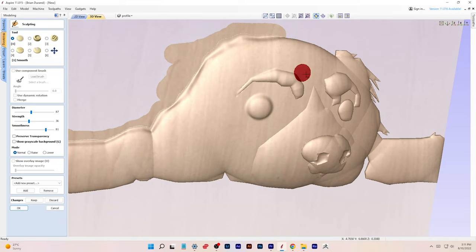So you're just going to go around all the rough edges, smoothing out, changing your brush diameter, the strength, the smoothness. You're just going to go through your whole model until you get it the way you want.